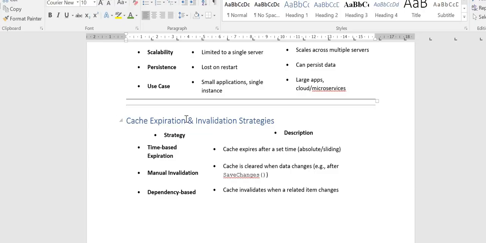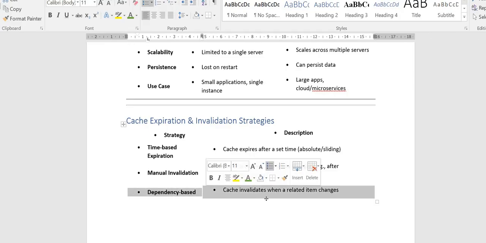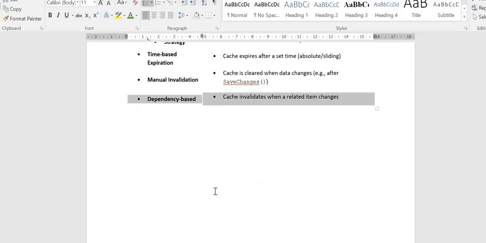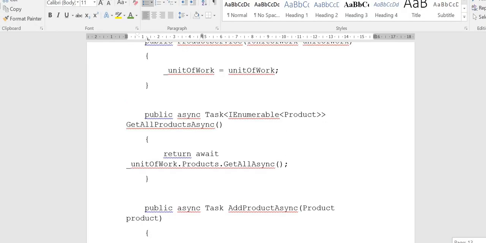This is the caching explanation and invalidation strategy. In time-based expiration, the cache expires after a set time, either absolute or sliding. In manual invalidation, the cache is cleared when the data is saved or changed. In dependency-based invalidation, the cache is cleared for individual detail items. This is in-memory and distributed caching.